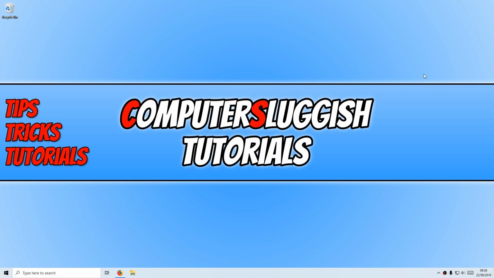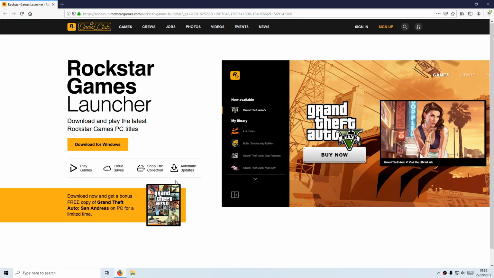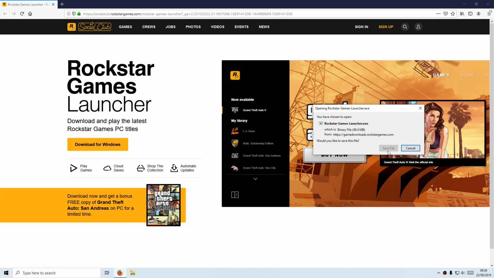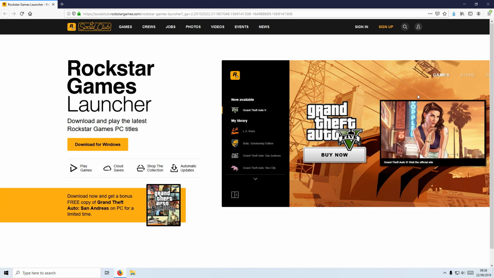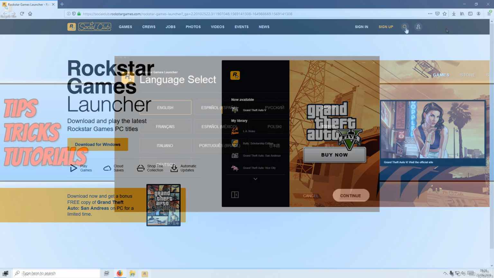To start off with, all you need to do is head on over to the link that's in the description below, and you will end up on a page that looks like this. Once you are on this page, you now need to click on Download for Windows, and you need to go Save File. We now need to run the setup file.